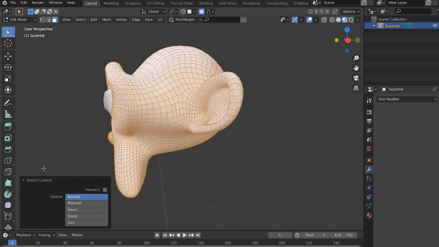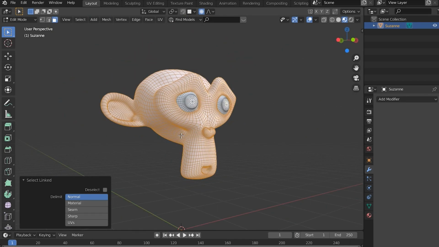I can do normals, which is going to select everything that is connected, and I can use that to help my selection. You can also hover over a different mesh, hit L again, and it will select more. You can also hold Shift and press L to deselect.